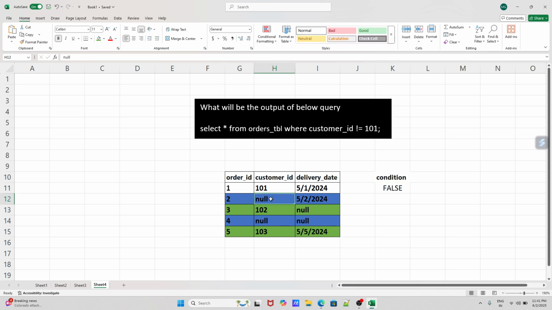I will come to the null part later, but let's go to 102. 102 is clearly not equal to 101, so here the condition becomes true. 103 also is not equal to 101, so the condition becomes true. But what happens in case of null? As I told you, whenever you compare anything with null, it becomes unknown. It will not give you true or false.